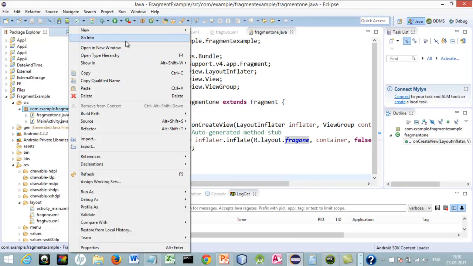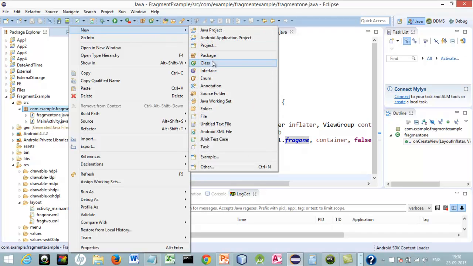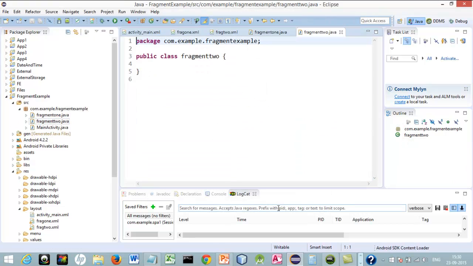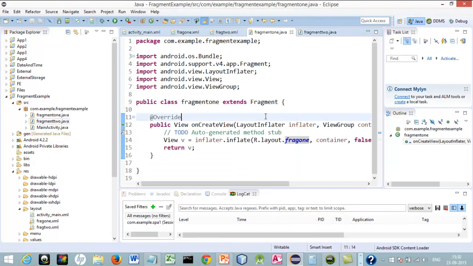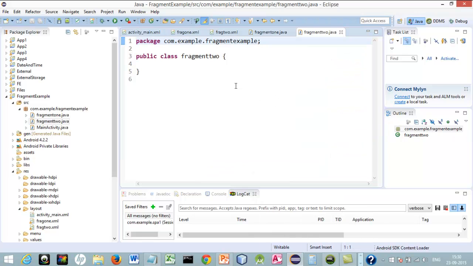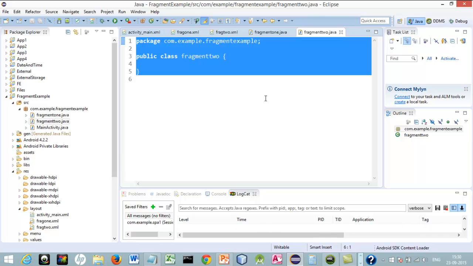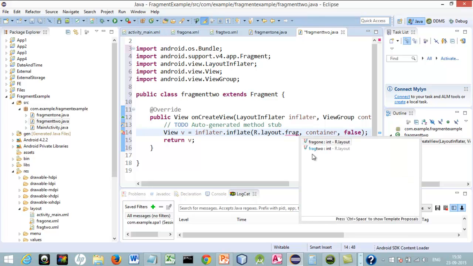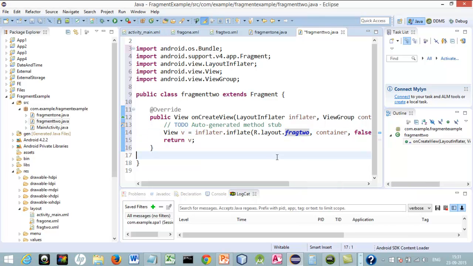Now create one more Java class called fragment 2. Fragment 2. Finish. Okay. Just copy the fragment 1 code as it is. Just replace this name with fragment 2, and here also you can replace the name fragment 1 by fragment 2. That's it. Okay.